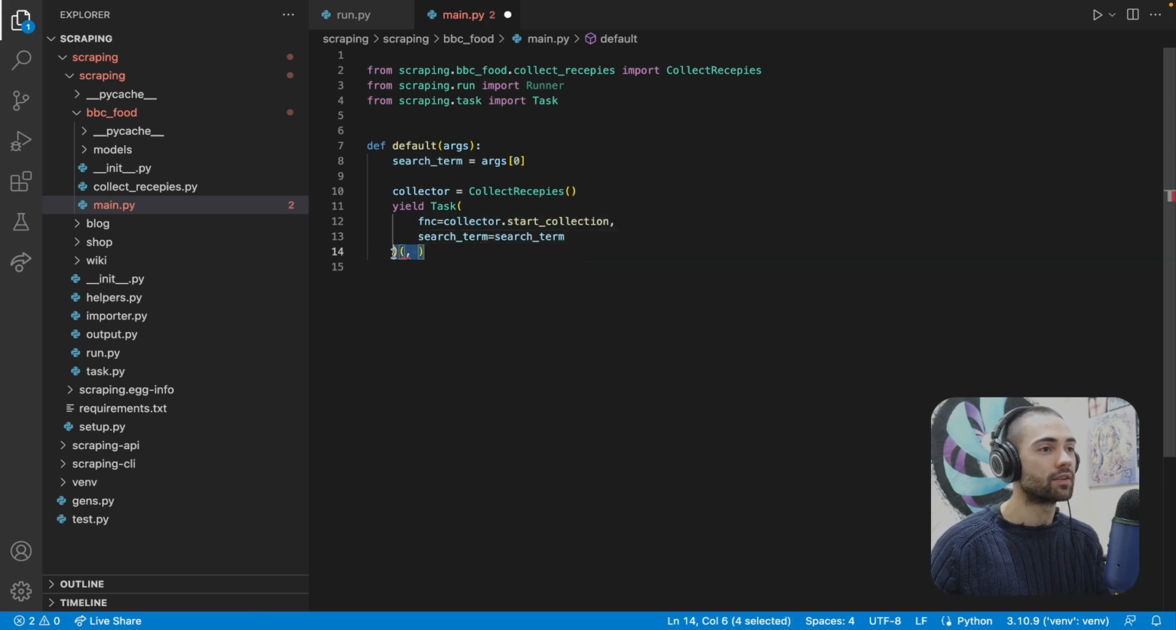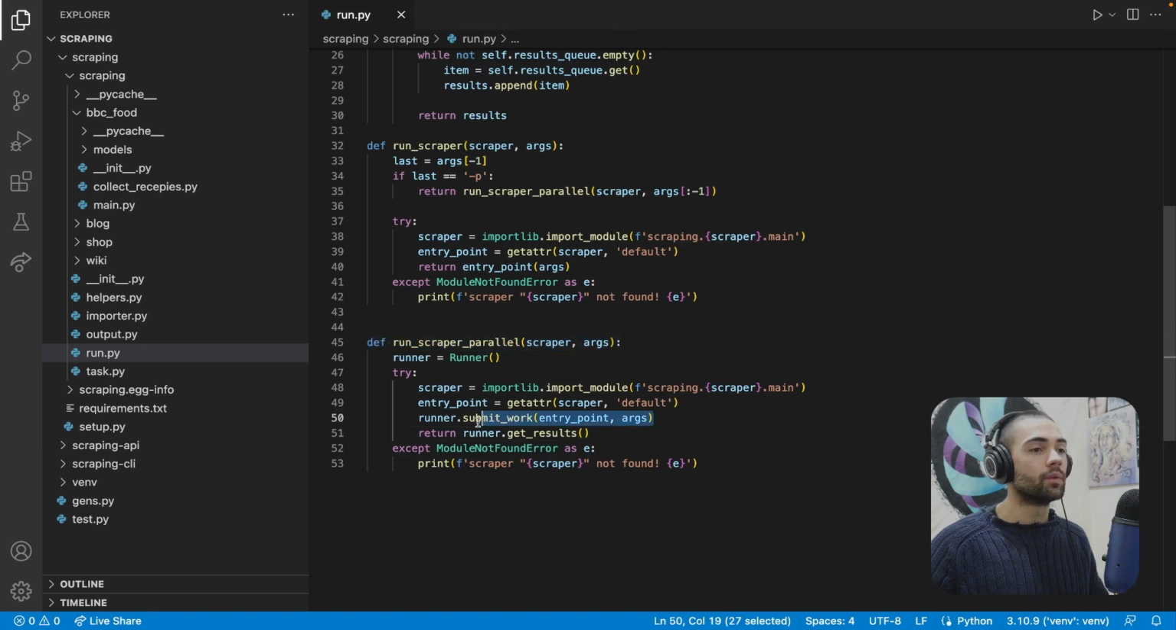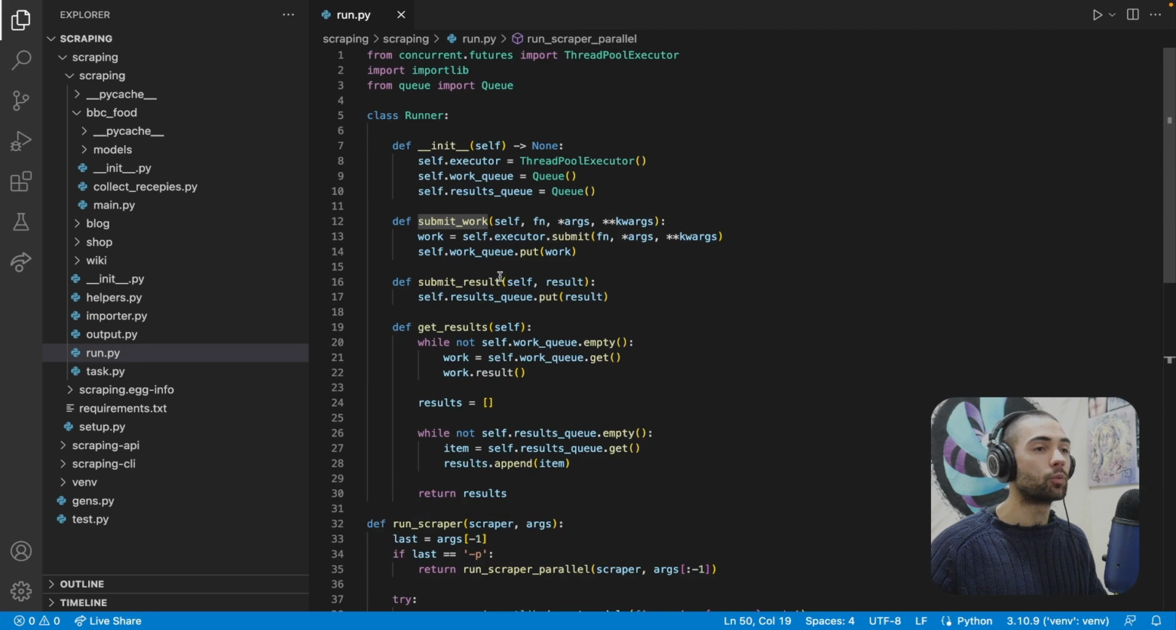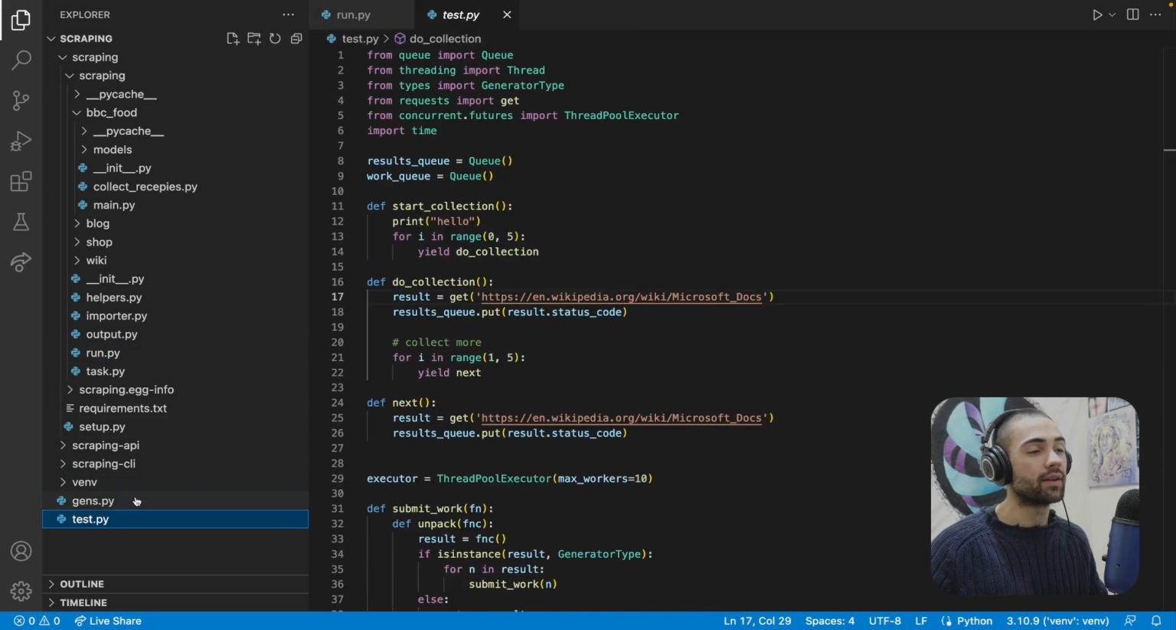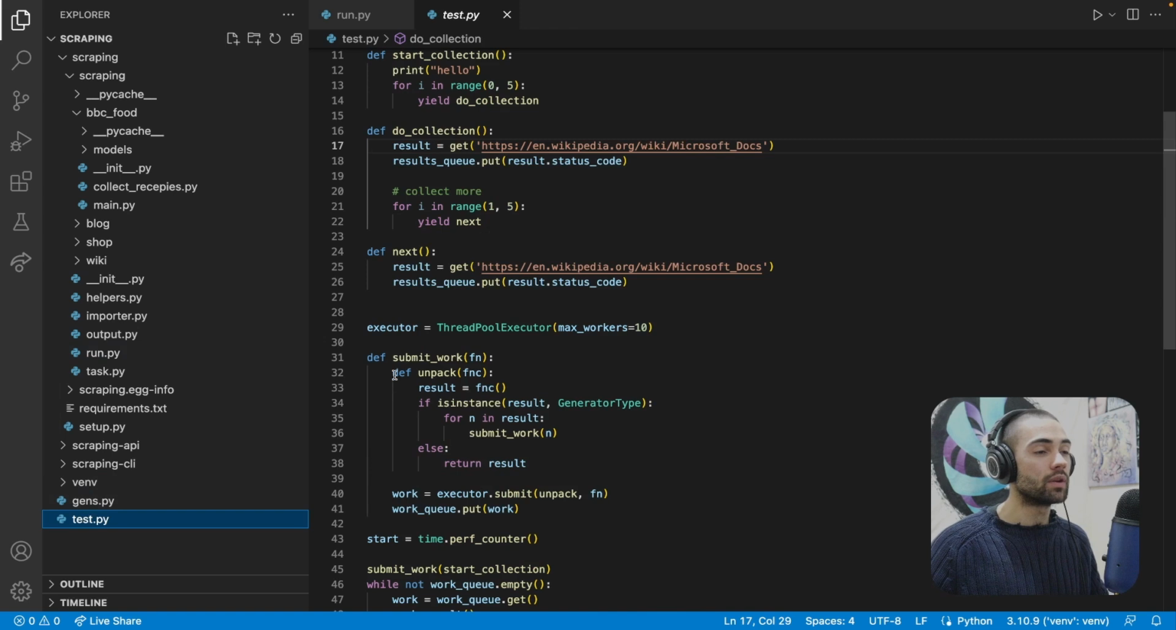So let's just pass it along here. Let's remove this, and there we have it. If we close main.py, we see submit work and get results. Let's go into submit work and apply the same logic that we have done in the test.